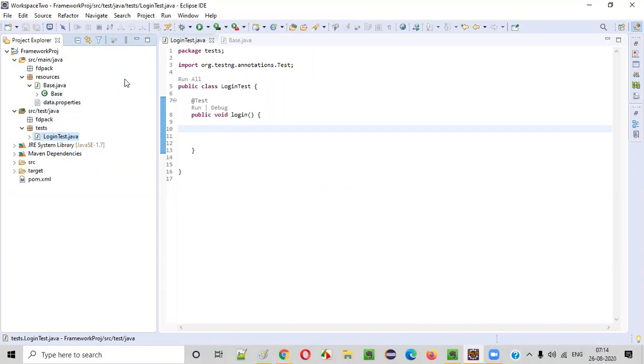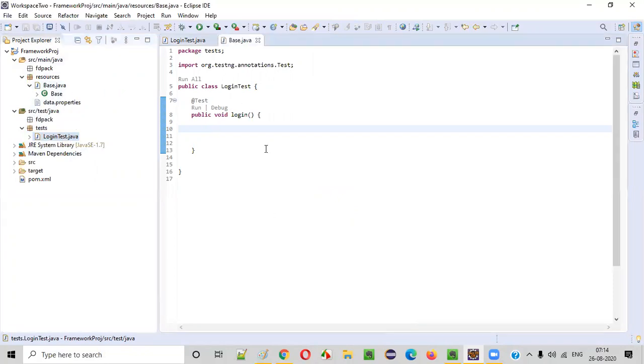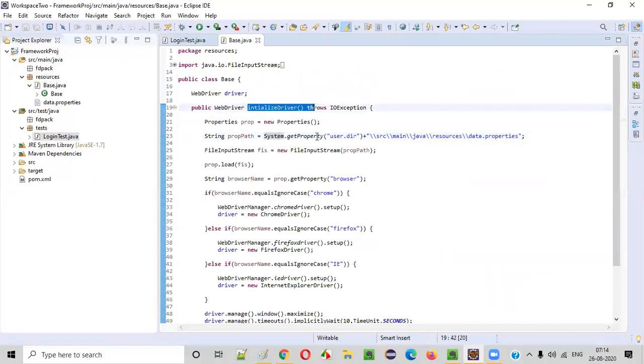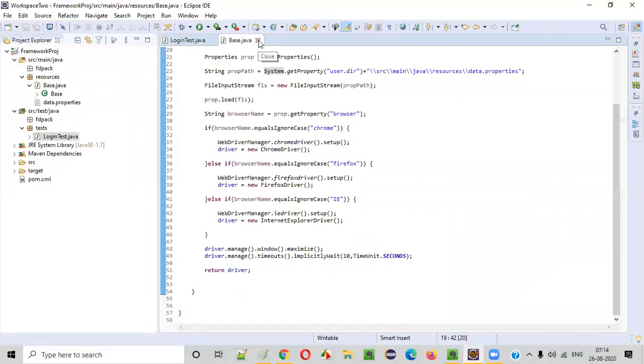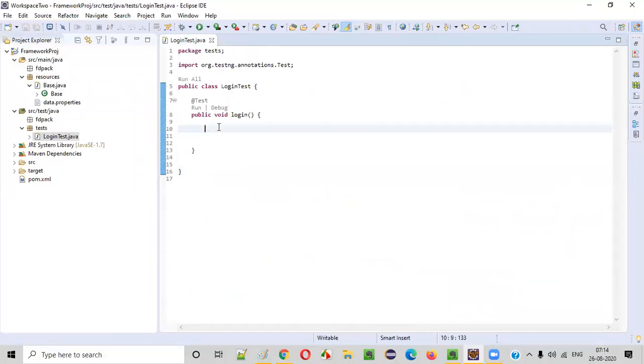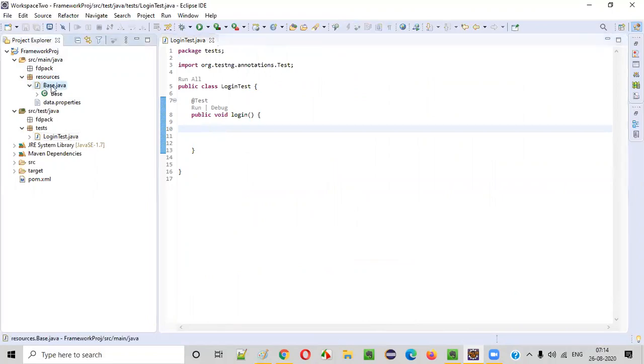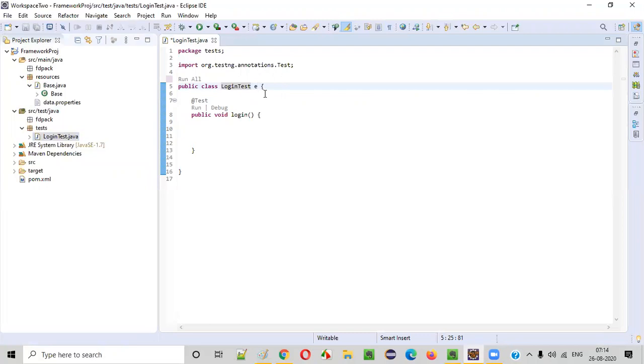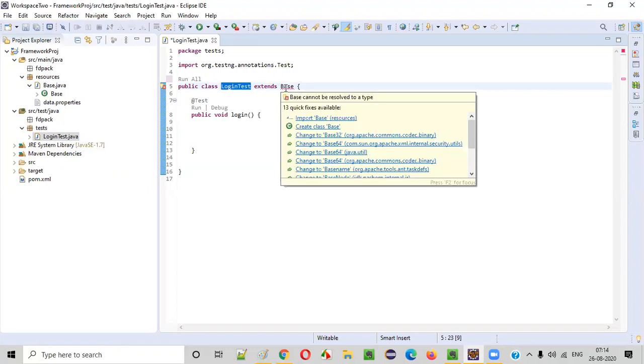So every test automation script will use a reusable method from here. This initialize driver will be reused. So how to reuse this? One way is that I'll make this base class a parent of this login test. How to make this base class a parent of this login test? Simply say login test extends base. This login test is now the child class of the base parent class.